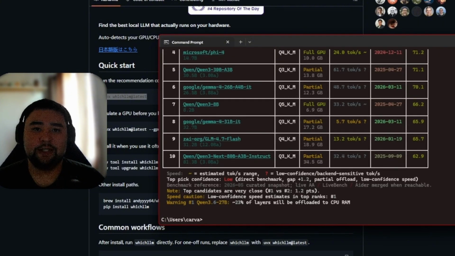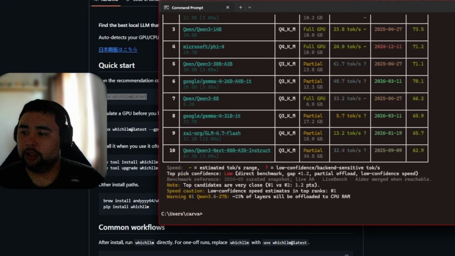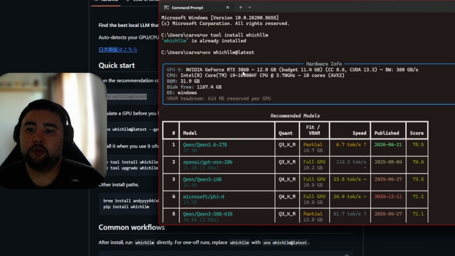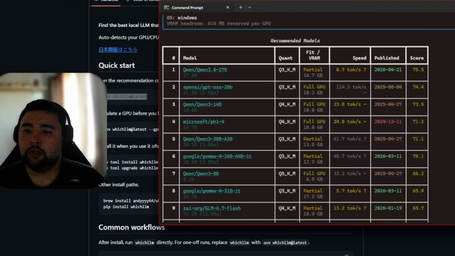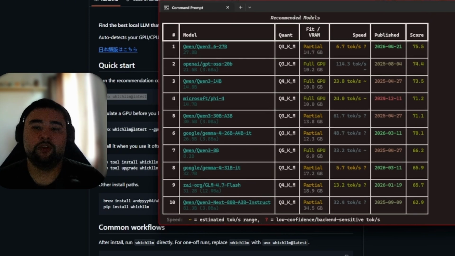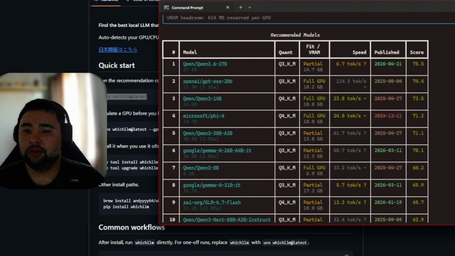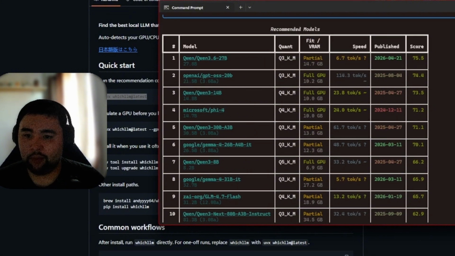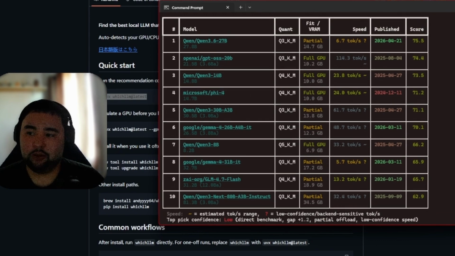So this is going to detect the hardware of your machine, which is going to show you right here at the top, NVIDIA GeForce 360 with all your computer hardware. And now it's going to give you the ranking of the best models that suit your machine. So this is a big win app that you can have and you can use in your favor. My score here is 75, running partially on my machine with the speed of 6.7 tokens per second. And the best model here is Qwen 3.6.